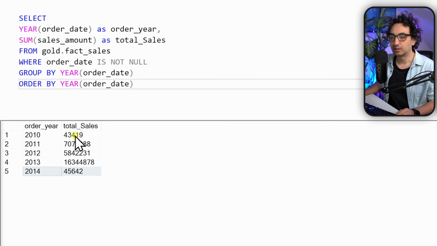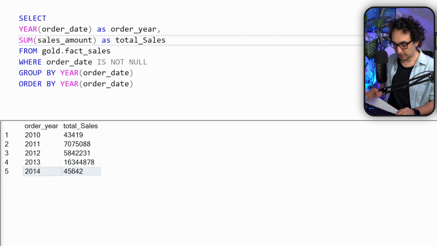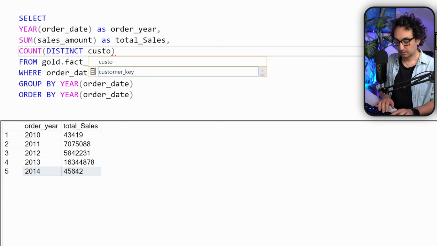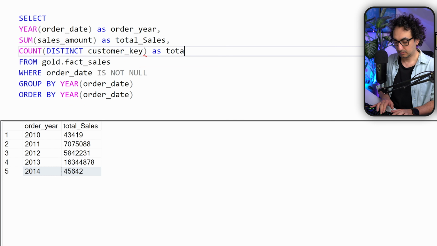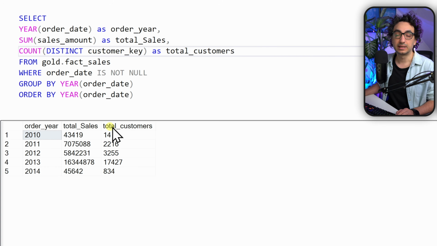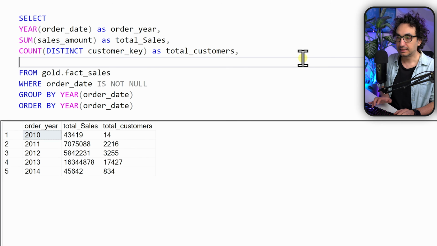And now, of course, we can add more measures to our data, not only the total sales. For example, let's calculate the total number of customers. So we can say count distinct customer key as total customers. So let's execute it. And with that, we can check, are we gaining customers over the time? Are there any trends that we can see? And we can keep extending stuff.